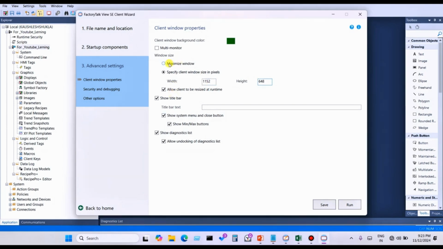Most of the case, maximize size window at runtime must be selected. And allow client to be resized. You can resize your client at runtime if you want. Client means your display, so you can resize. Click on this icon, but in most cases here it is not selected. If you create a client, it will be untick.